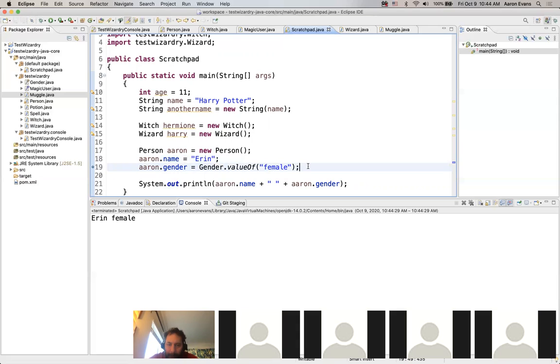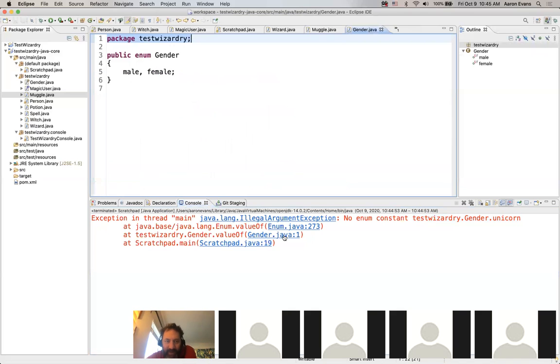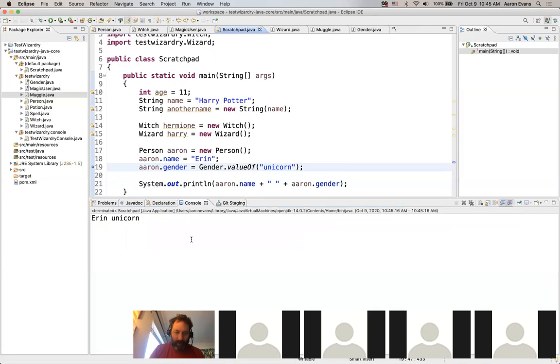Now, if I try and set the value to unicorn for gender, now this compiles. There are no squiggly underlines or red X's. It compiles, but then when it runs, it says exception, no enum constant TestWizardry.Gender.unicorn, and we can see here that Gender only has male and female. If I added unicorn here, then it would actually work. There you go. Aaron's a unicorn.